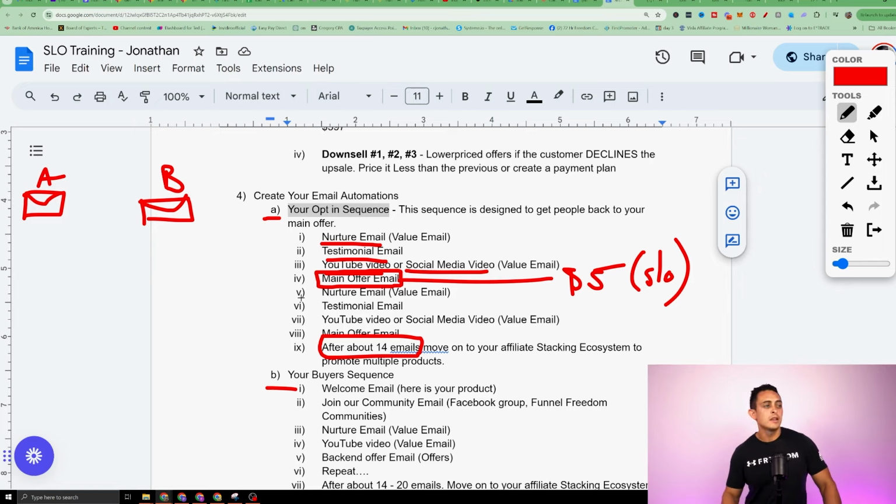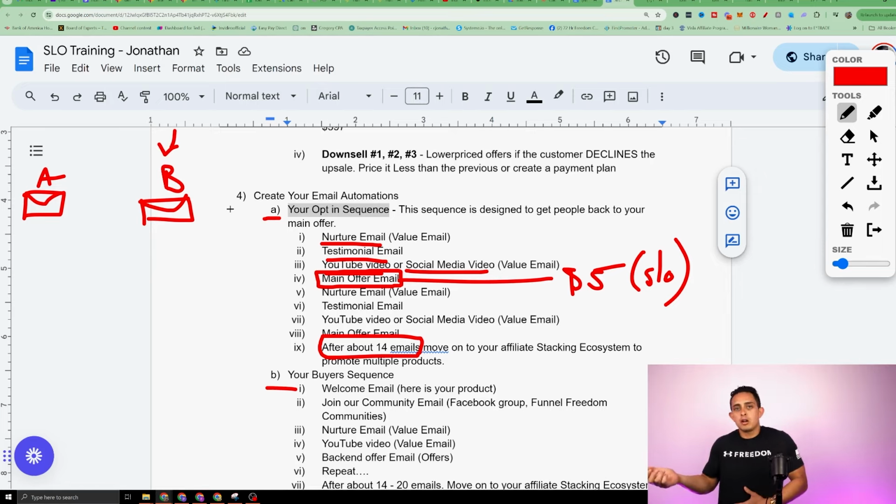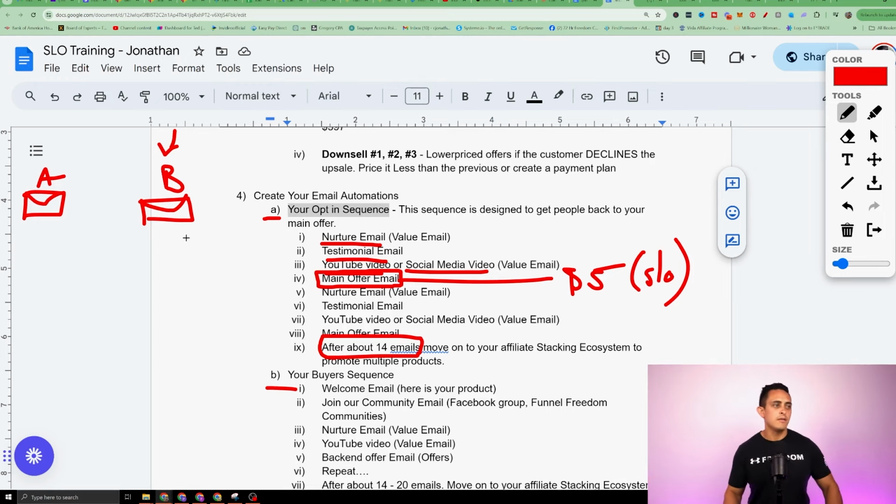Now the next one is your buyer sequence. That's B. This means they bought your $5 product and now they're on your buyer's list. So you're going to have two different lists: your buyer's list and your opt-in list. Obviously this list is way more valuable because they actually paid for the product. They actually took out their credit card and paid.